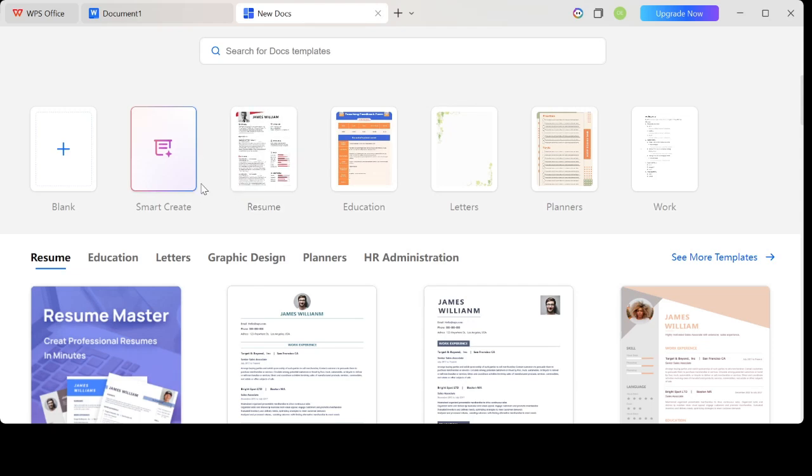Let me define Microsoft Word first. Microsoft Word is a word processing application developed by Microsoft. It is used for creating, editing, formatting, and printing documents such as letters, reports, resumes, and assignments. So I have opened my Microsoft Word Office.